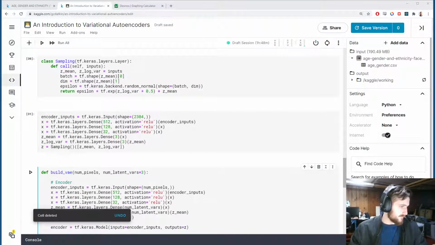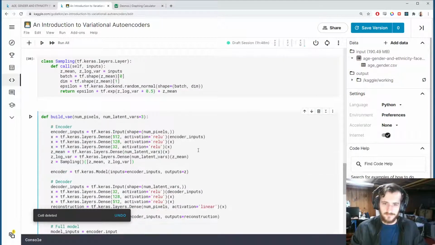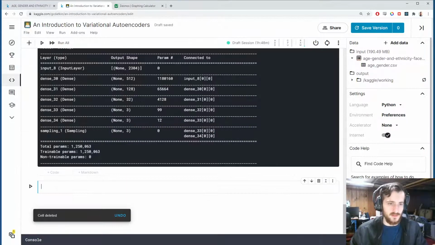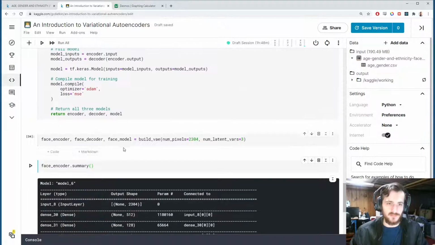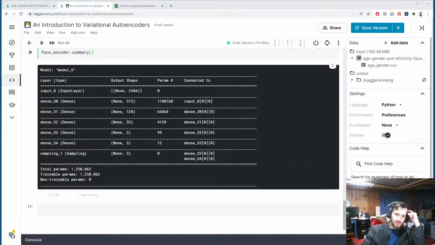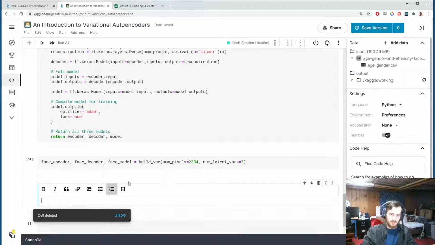Okay. I think this should work. Delete this. Run this, and then look at faceEncoder.summary. You can see we're using a sampling layer to create our z, and this is taking input from both our mean and variance layers. Alright, let's train it. It's enough theory. Let's actually train the model.